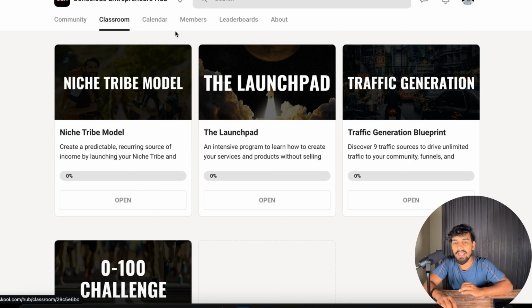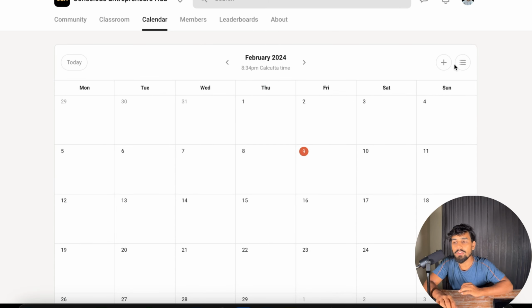And then there is this calendar option where you can create new events for your community, and then people can see when this event is there.